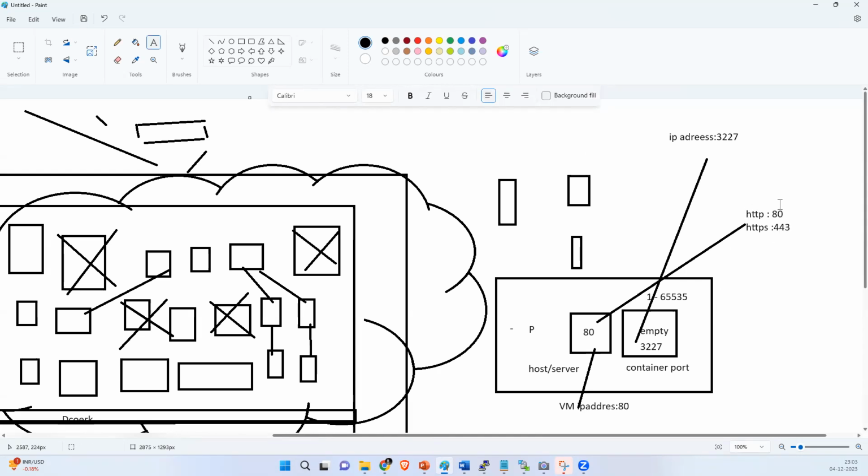443. So I don't want to use the default ones. I want to use my own port. For example, for HTTP, you use 8080. So 8080 is you created your own port. You created your own port for HTTP. So what does 8080 mean?